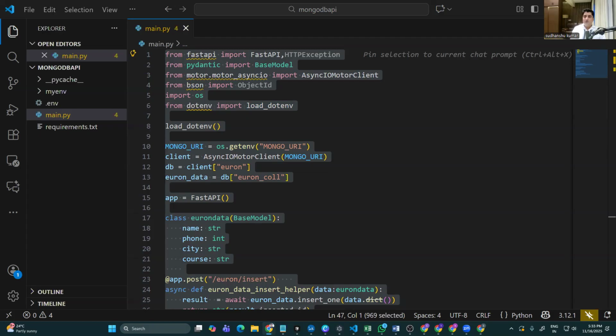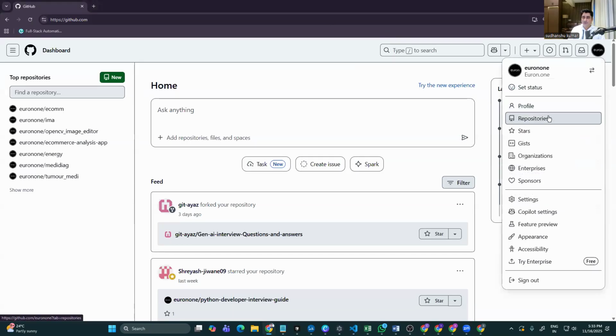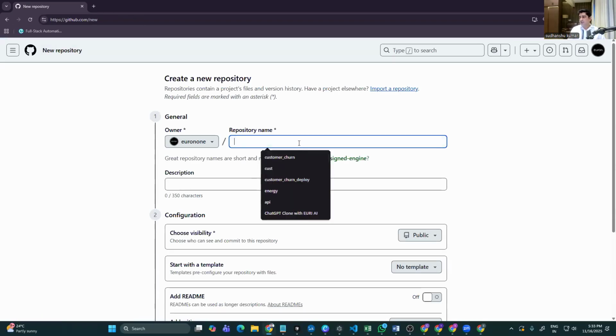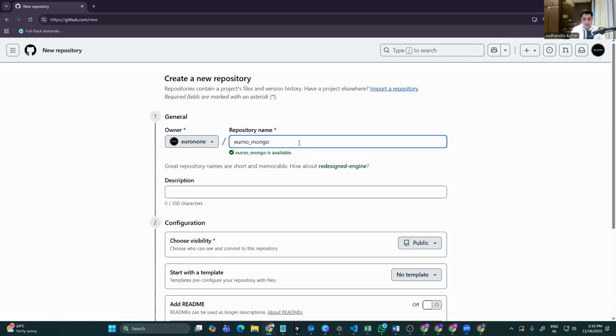Okay, fine. If we have a GitHub account, it will be very, very quick. So go to your GitHub profile, click on the repository tab, and try to create a new repository. Here you will see an option, click on New. Then you can give a repository name of your choice. I'm going to give a repository name, maybe Euron Mongo API.